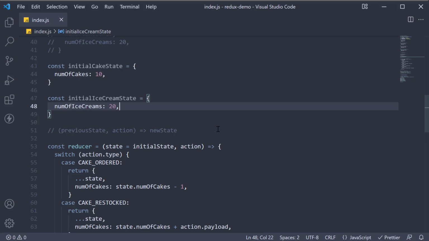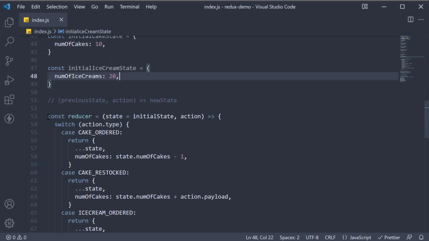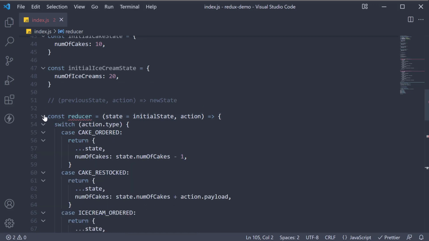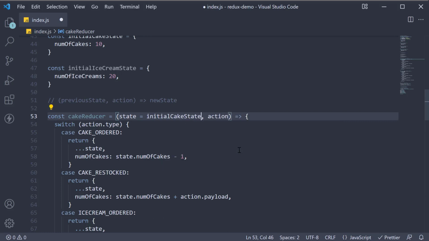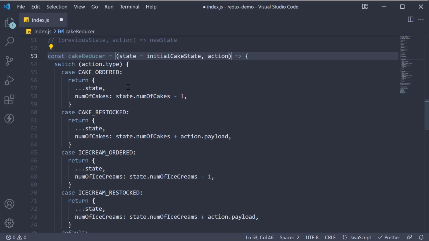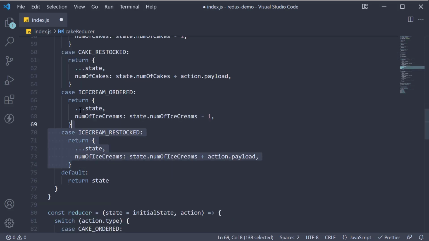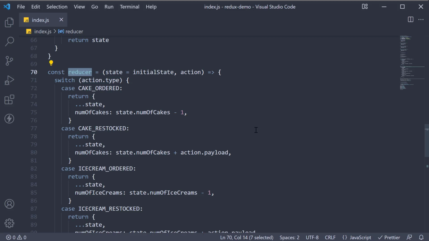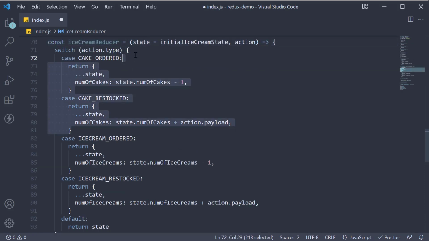Similarly, we are going to split our reducer into two. I will copy the existing reducer, paste it, and make the necessary changes. The first reducer, I'm going to call it cake reducer, and the default value for state is initial cake state. Action remains the same. For the switch cases, all we have to do is remove the ice cream cases. Similarly, for the second reducer, I'm going to call this ice cream reducer. The default value for state is going to be initial ice cream state. Action remains the same, and we remove the cake related cases.